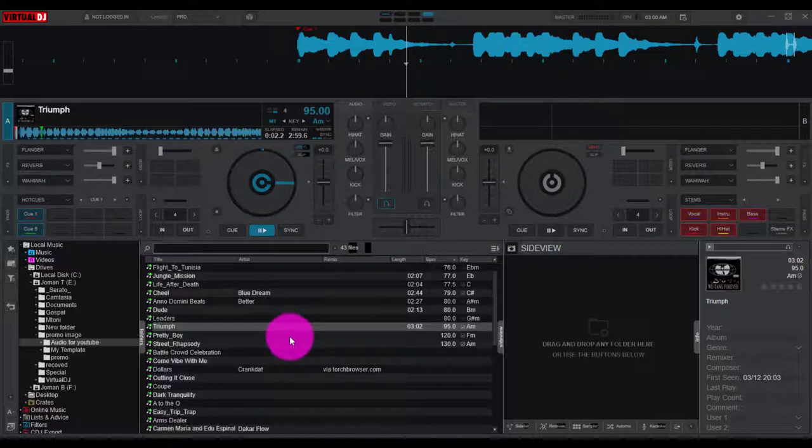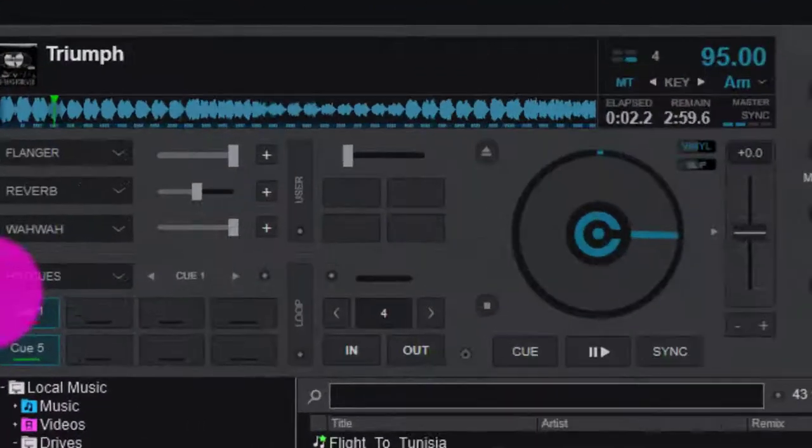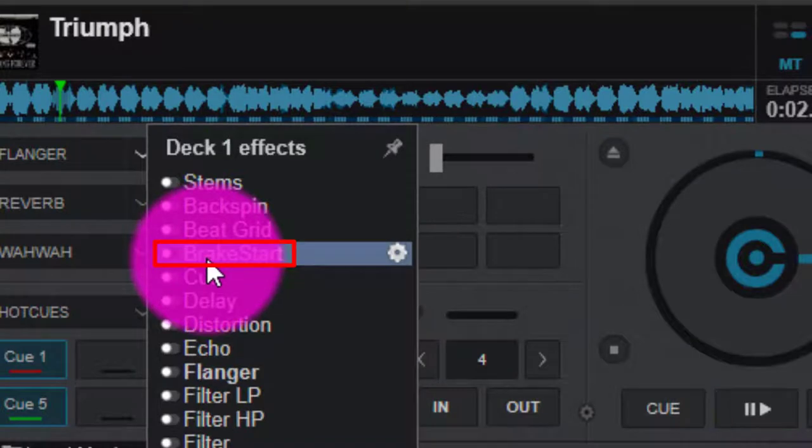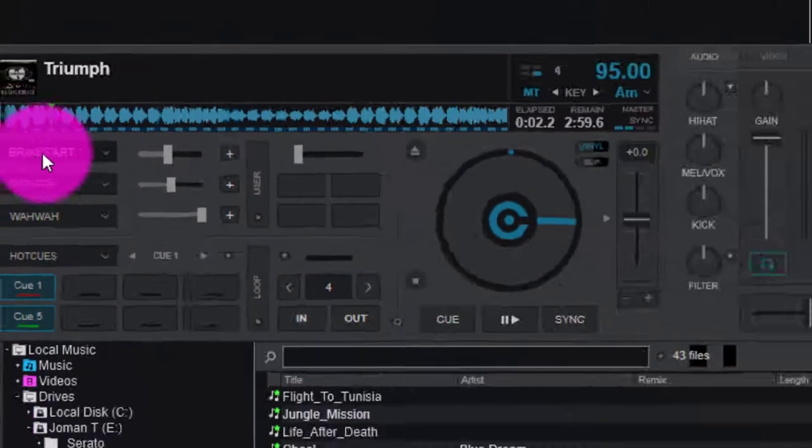Also, Virtual DJ provides an effect called break start. The difference is that the break start effect will work until you deselect it. But when you set your ramp stop or start, it works any time you press the pause button.